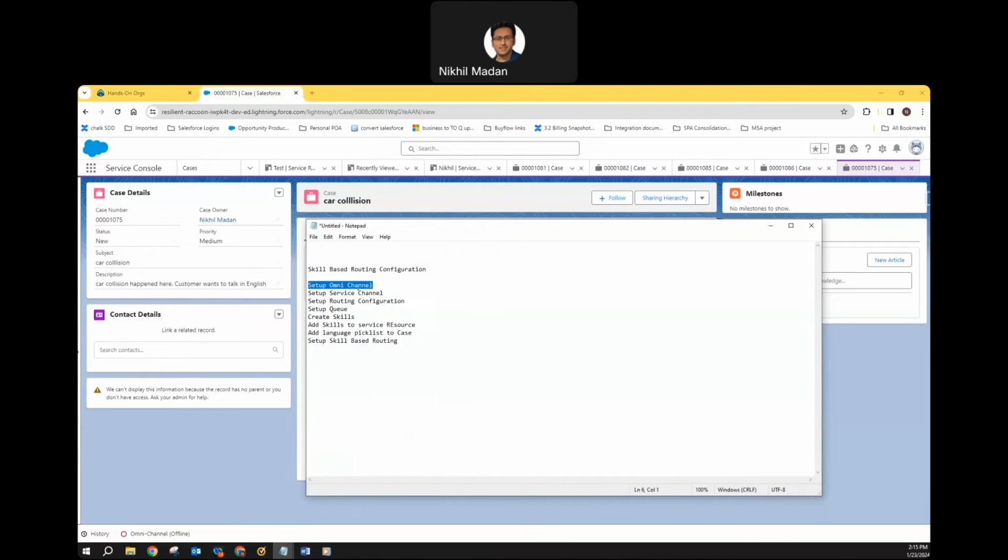First, you need to go to setup omnichannel, then setup service channel. Here, just like in queue-based routing, you will create a routing configuration. In routing configuration, there's an option to check enable skill-based routing attribute. So please note that the skill-based routing configuration earlier used to be known as attribute-based routing, which is now renamed to skill-based routing configuration.